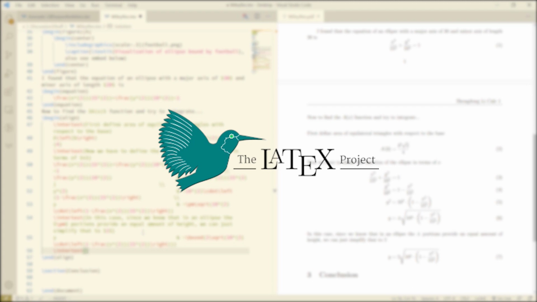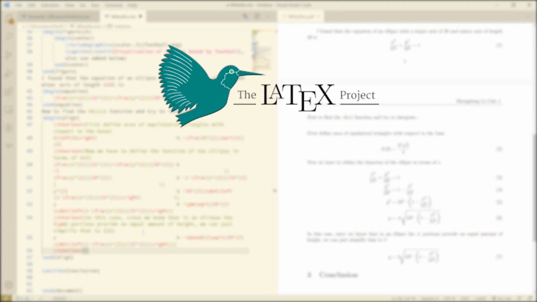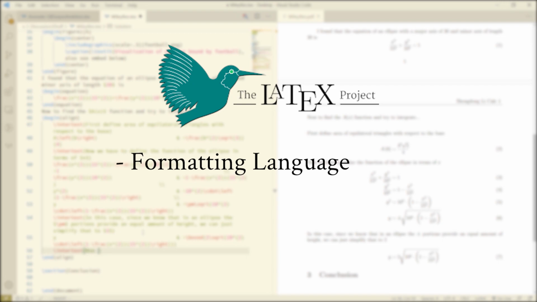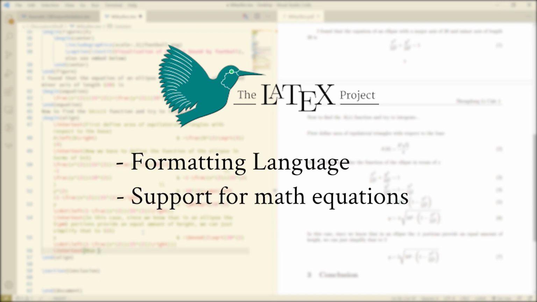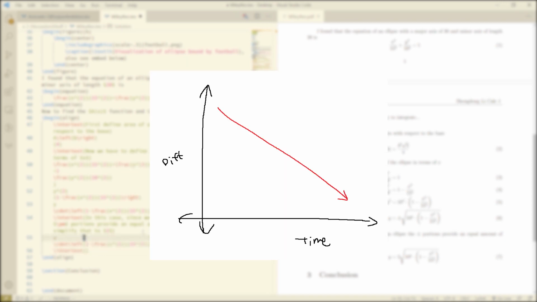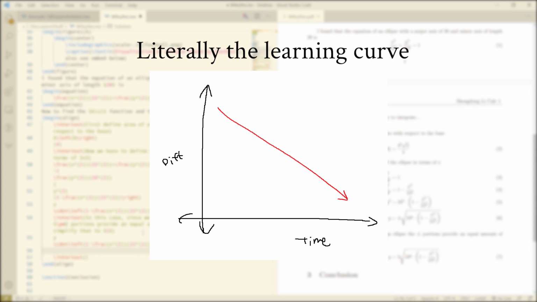Now enter LaTeX, and using a full-fledged LaTeX editor. LaTeX is kind of like a simple formatting language like HTML with a lot of support for math equations. But to be honest, that description makes it sound really difficult, and it honestly isn't once you just try it out for the first time.